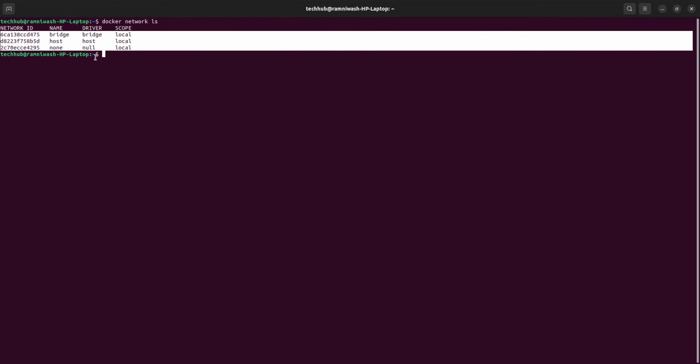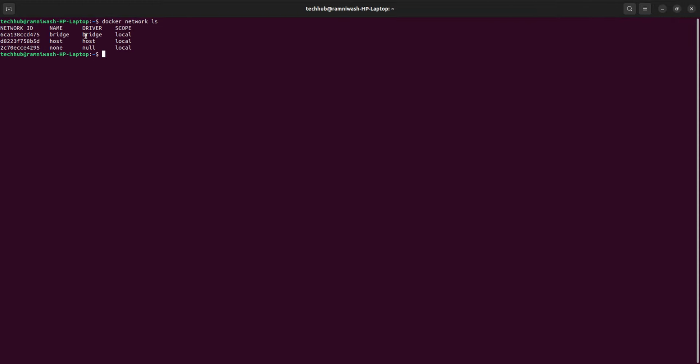Bridge, host, null. You know what is the meaning of bridge? Bridge network is the default network. We have learnt this one. Bridge is the default one. And what is the name of that bridge network? They are giving the name also bridge. Driver type is a bridge, but name also they are giving as bridge, but you can give any other name, it's up to your choice.